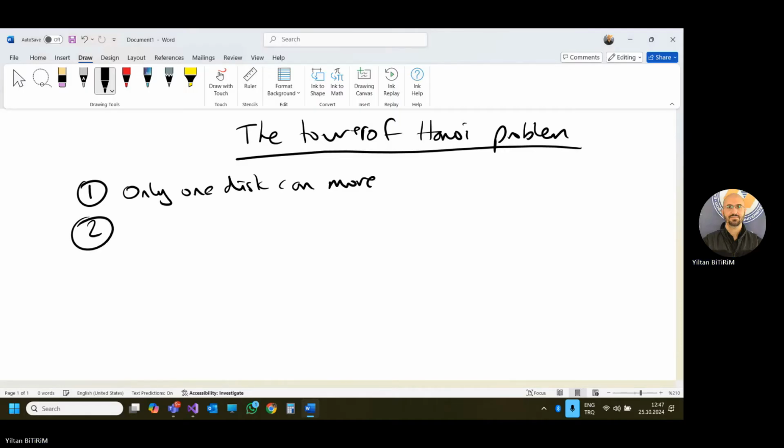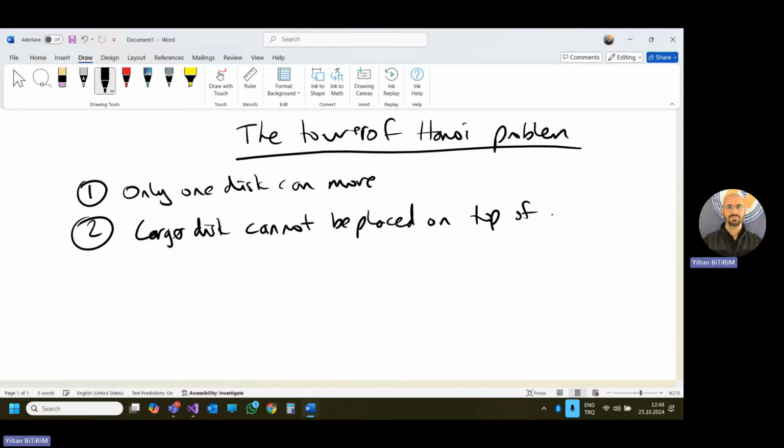Second rule, a larger disk cannot be placed on top of a smaller disk. Okay, a larger disk cannot be placed on top of a smaller disk.